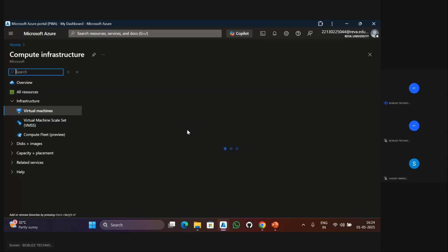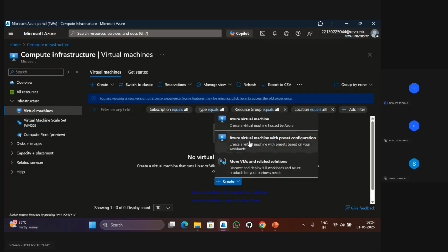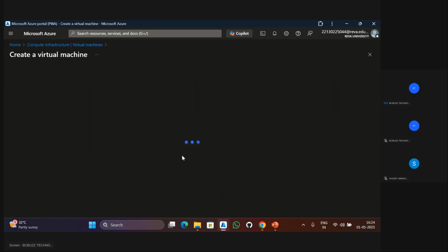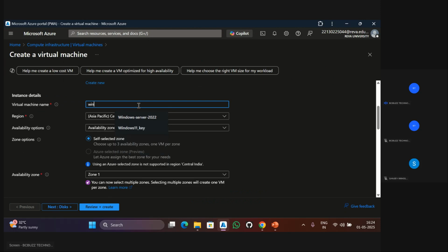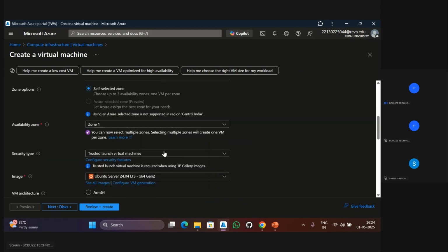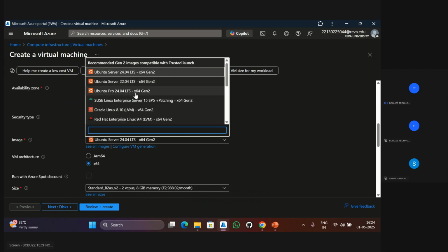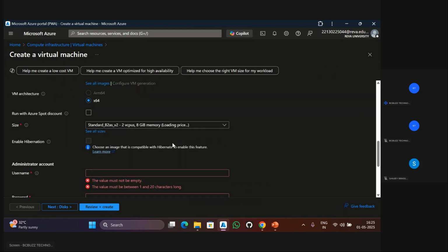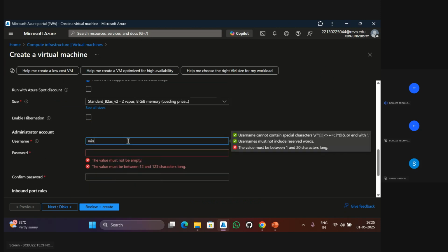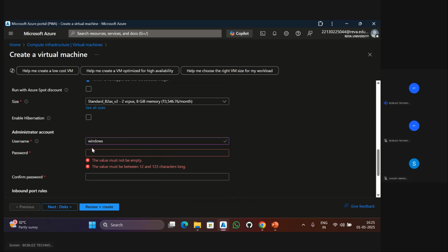So go to the virtual machines, create a new virtual machine, Azure Virtual Machine. Create new VM. Okay. Virtual machine name is Windows. The zone is 1. The image is Windows 2019. I'm going to select this. And the username is Windows. Password, one character password.